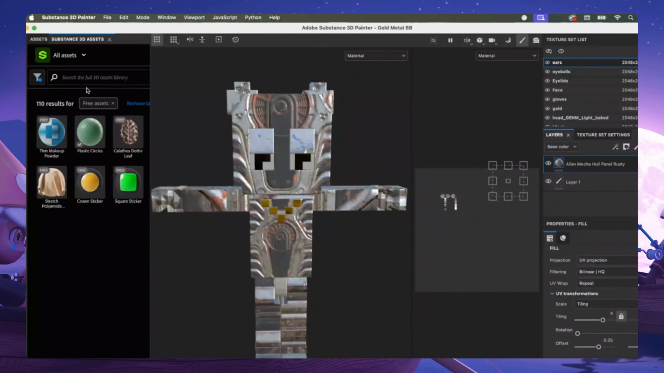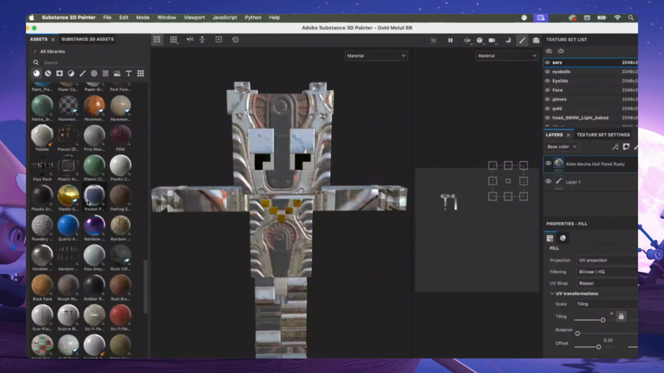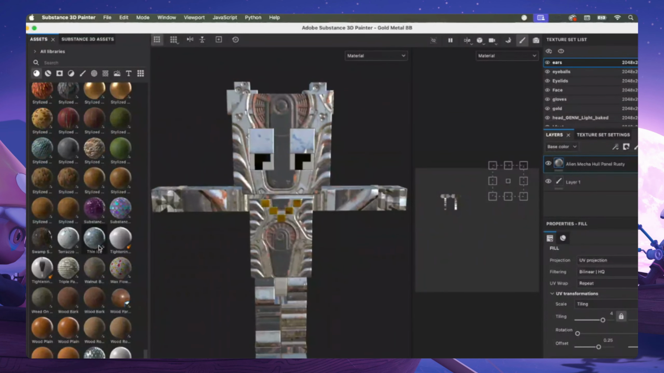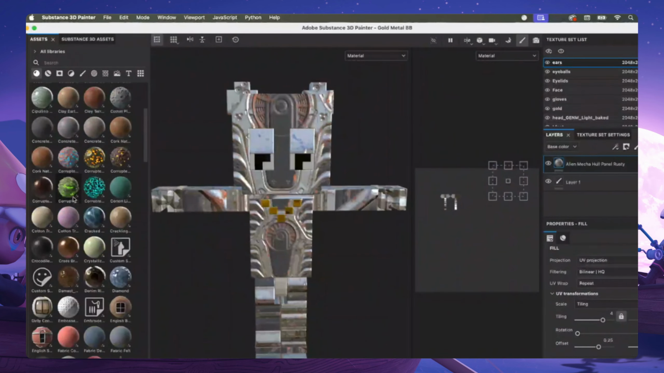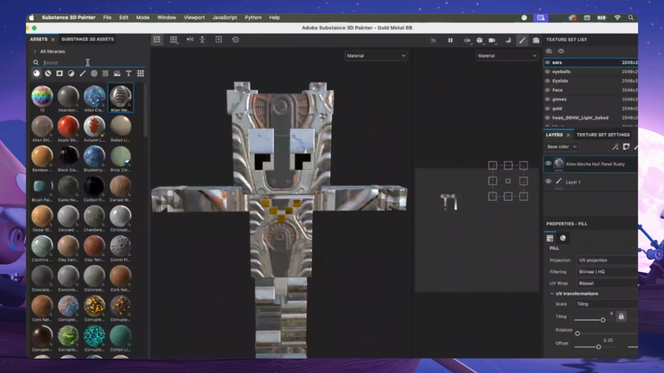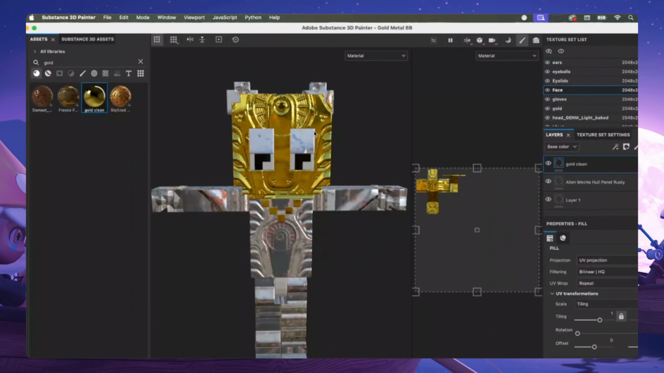In Substance, each month you also get a bunch of free credits towards assets. So you can search in there and grab different stuff. Let me see where my gold is. Let's go. There's one that's just like solid gold. Okay, so solid gold.